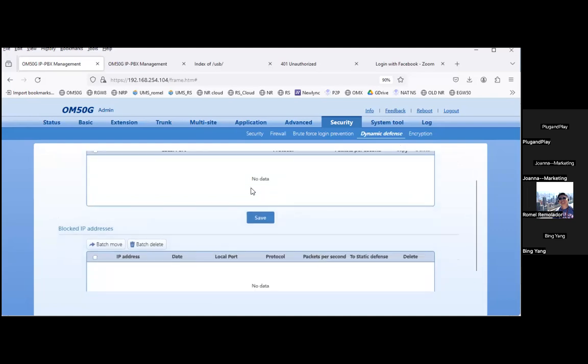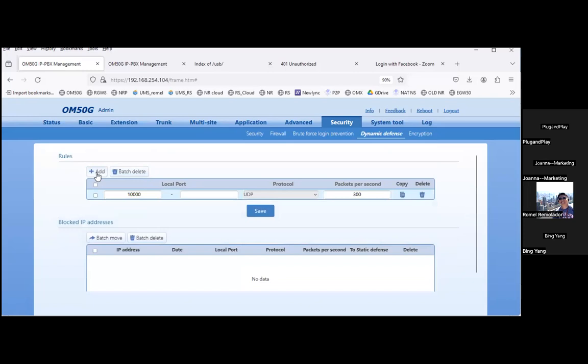Here you can add a rule. Say for example, all the local ports: anybody who accesses our local port using UDP, TCP, or all, if it exceeds 300 packets per second, it will add that IP address here, no? So all those incoming IP addresses that want to penetrate the local port shall be added here directly.